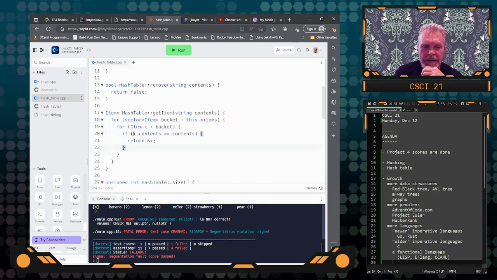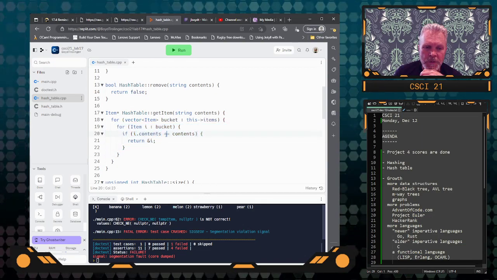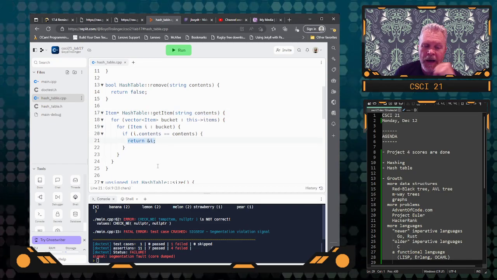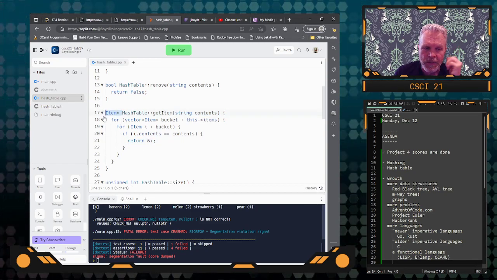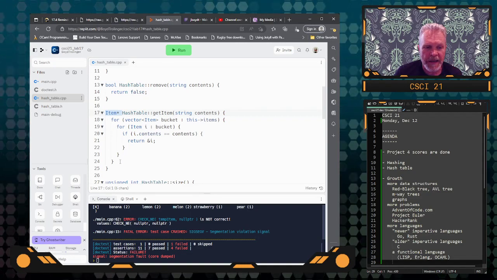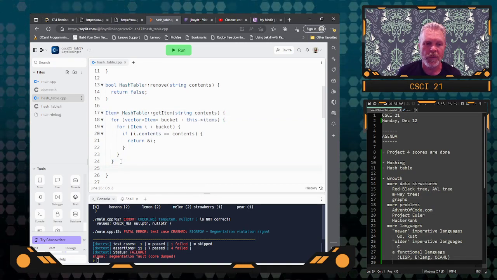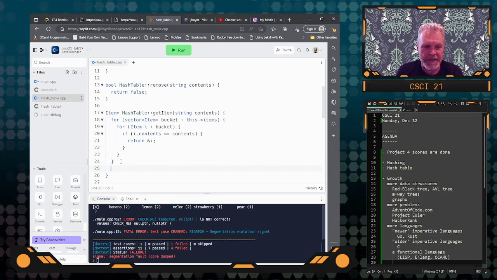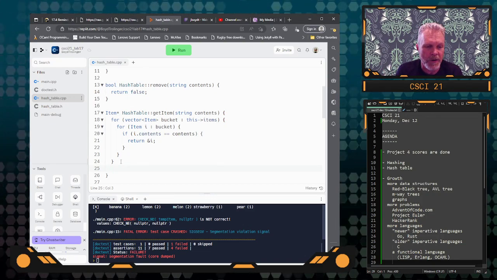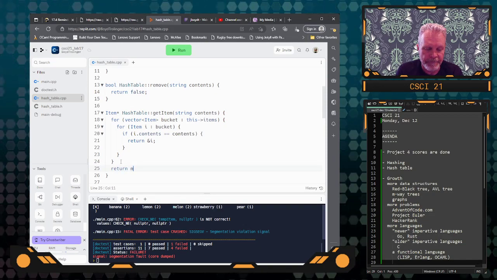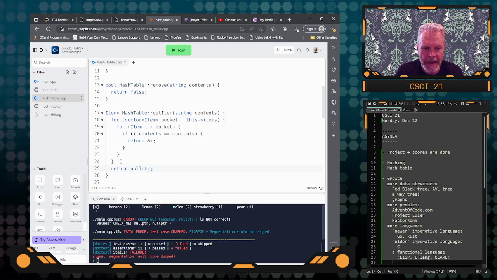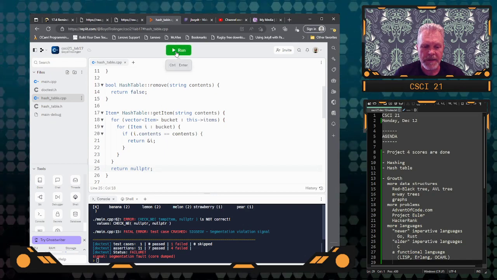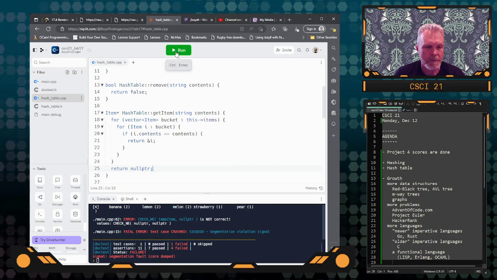Okay, so if I find an item in the bucket whose contents are what I'm looking for from the parameter, then I will return not the item, but a pointer to it, because that's what I'm told here. Now, if I should get all the way through the hash table and all of the buckets inside, and I still haven't managed to fire off that return statement, then I failed to find a match. I need to return a null pointer. So let's see what that does.